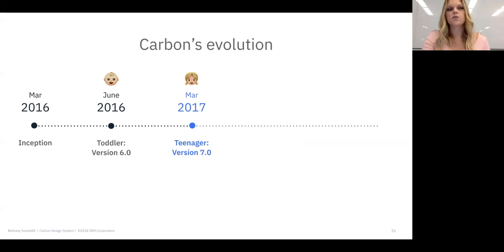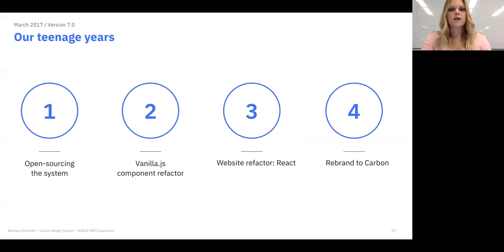Now keep in mind, we jumped to version 6 for our first big release. We did have a few smaller beta releases prior to that, but we didn't feel that they were stable enough for people to start using them. And so that's why we started with a higher version number. So if we're looking at version 7, this was focused around 4 different things.